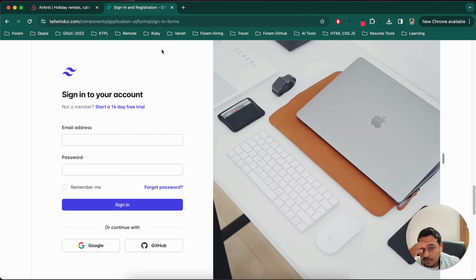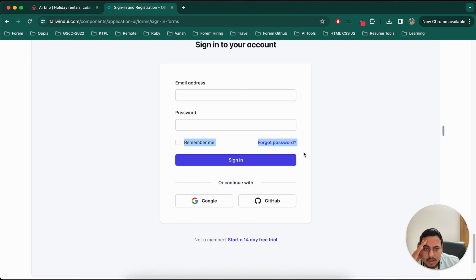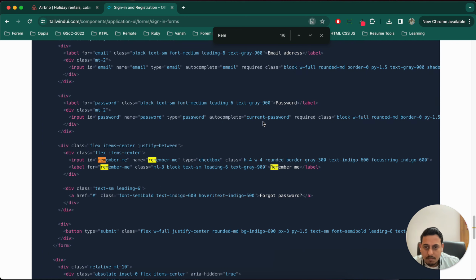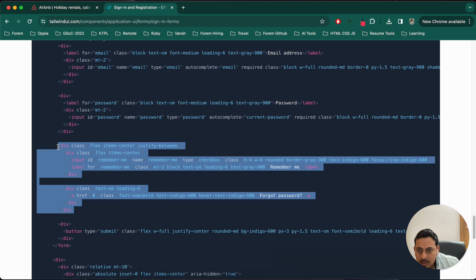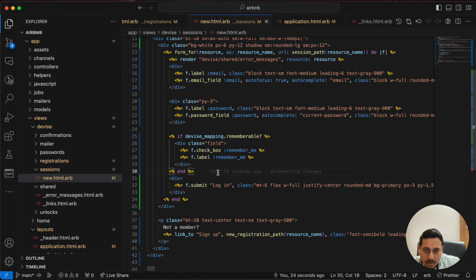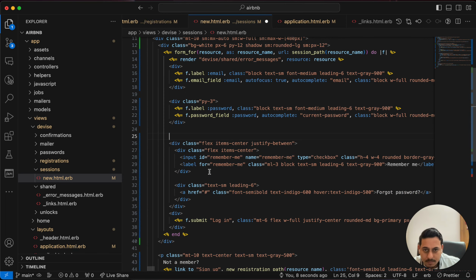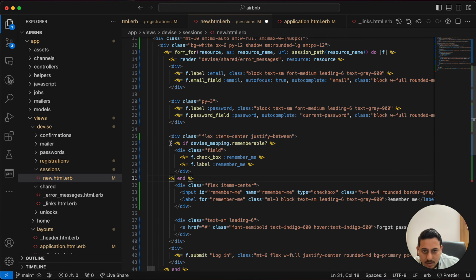Remember me. Okay. So for this, we were using this design, or I think a different one, right? So I'll just copy this part from our code, remember me and forgot password, and let me copy this, paste it here. Cut this remember me, or let's keep it. Okay, no, cut this remember me, paste it again inside.